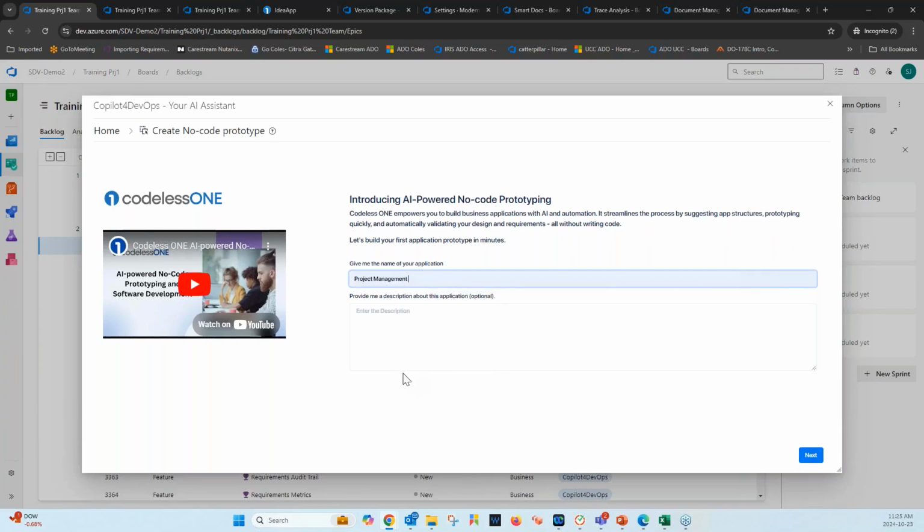So all you need to do is just provide the name of the solution you want to build. For example, we have put in project management. Let's say you want to create a project management solution for your company. Now you can add a description if you like. It's up to you. It's optional, not mandatory. And if you want to see further details of what Codeless One does, you can go ahead and watch this video too. I'm going to skip the actual description and go next.